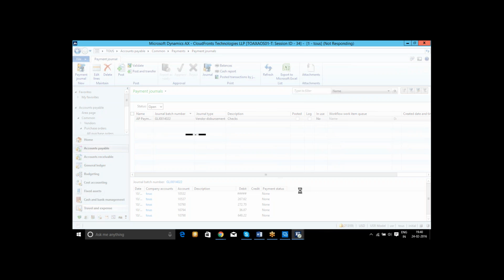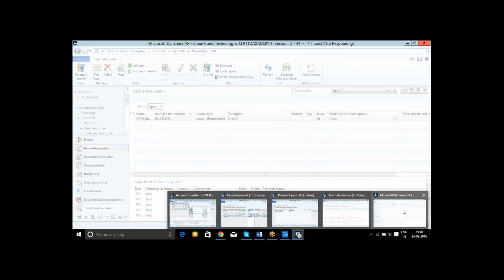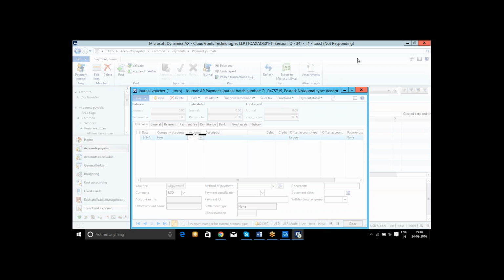One minute. Hello? I think there is some network issue, so just a moment. Yeah, it's back now. I think it's reconnecting the AX also. Just a minute, it's reconnecting the AX also.